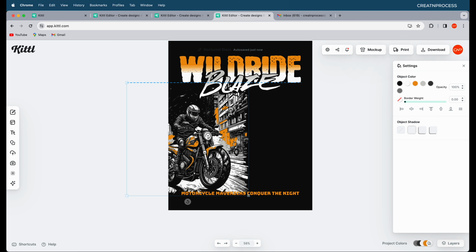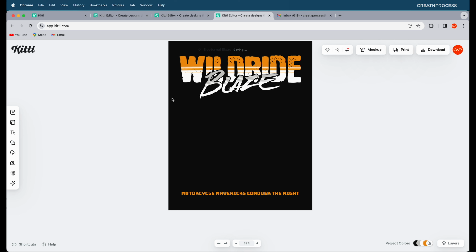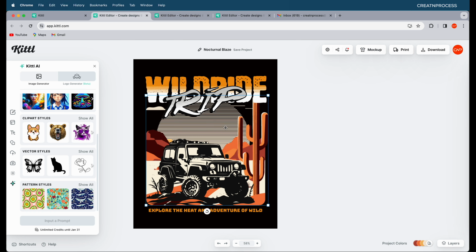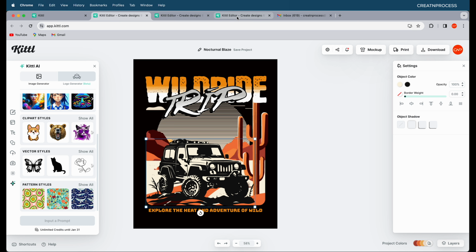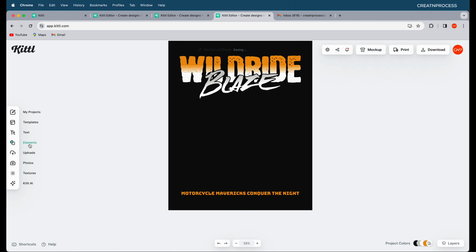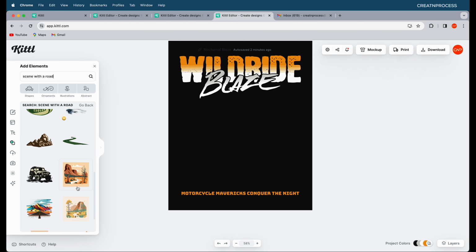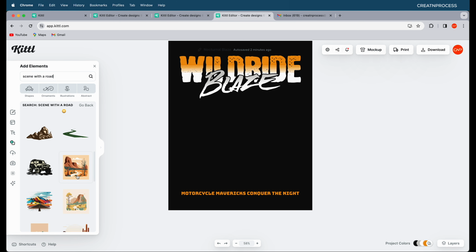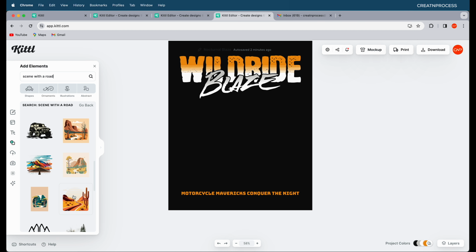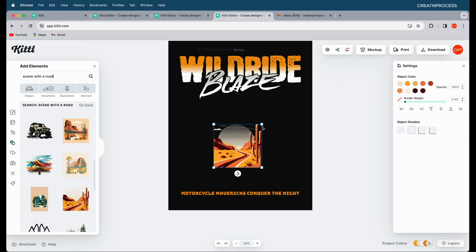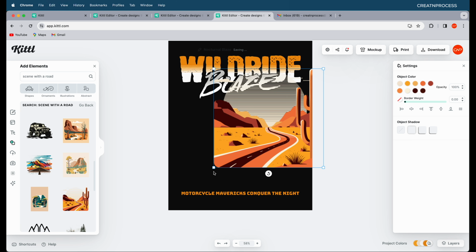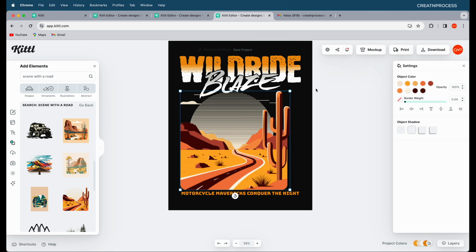So I'm going to select this, I'll just delete it and let's bring in some vectors from here. So as you can see over here, these are 2 vectors I have placed. So I'm going to search inside Elements and let's type "a scene with a road". Okay, so here we go. Here it is. We got this image, we got this, we got this. So here's the exact image which I have used. So if I click on it, we got that image. I'll just scale up the size and place it around here.